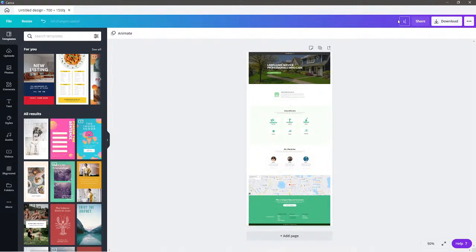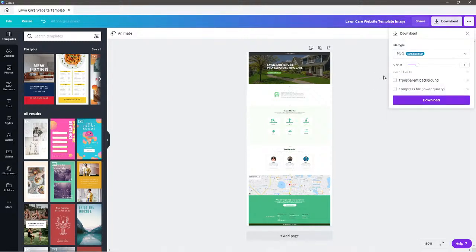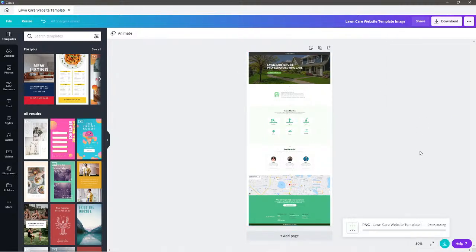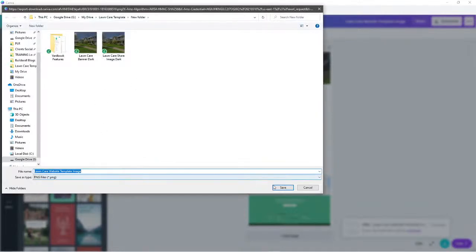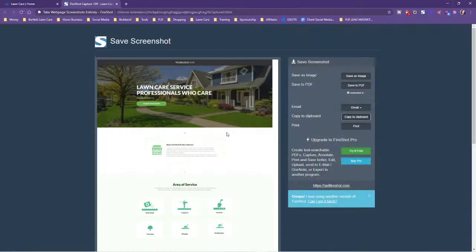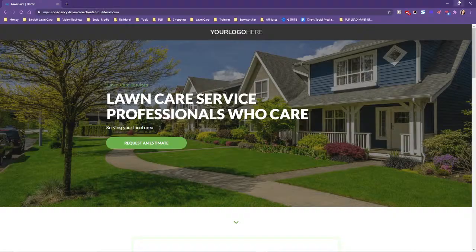We're going to say lawn care. I don't know why I keep doing that. Lawn care website template image. And of course it's spelled wrong. Template image, and let's download, but this time we want transparent because we don't want the white lines on the other side. So we're going to click download, and it will open up our folder. So we're going to save, and let's go ahead and close out of this, and close out of this, and this.